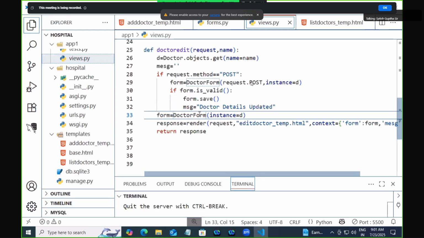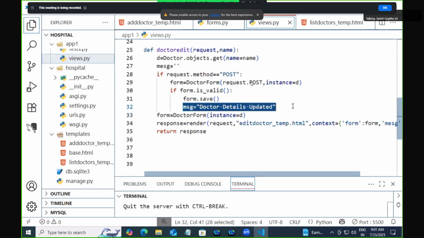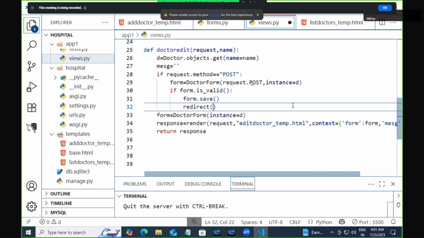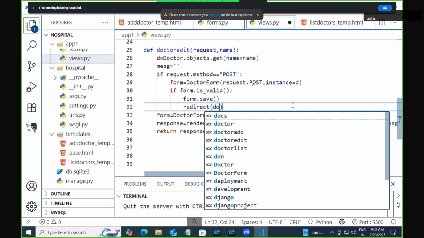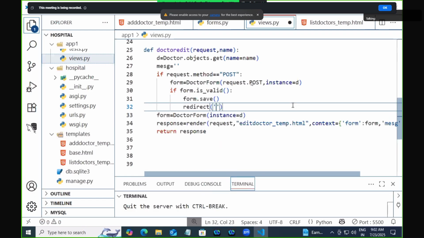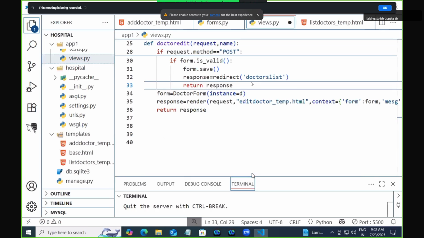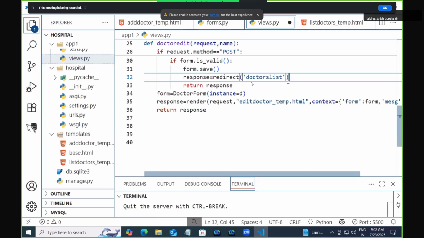No, so actually you need to redirect. Sorry, yes. What we'll do is redirect. Redirect to which view? Doctors list. Redirect to doctor list. Redirect returns a response. Redirect to the doctors list view, and then return the response.